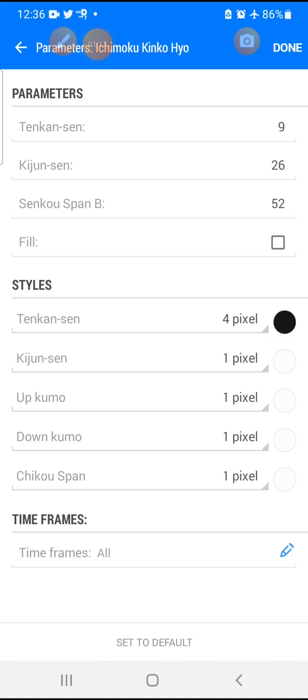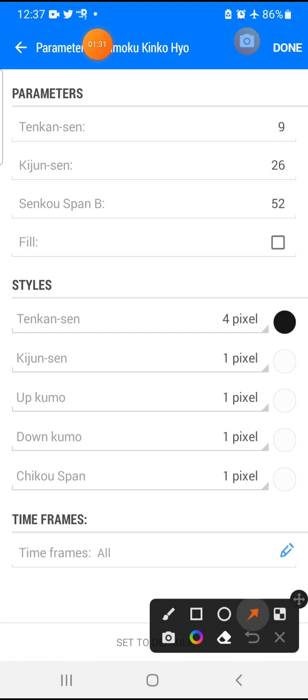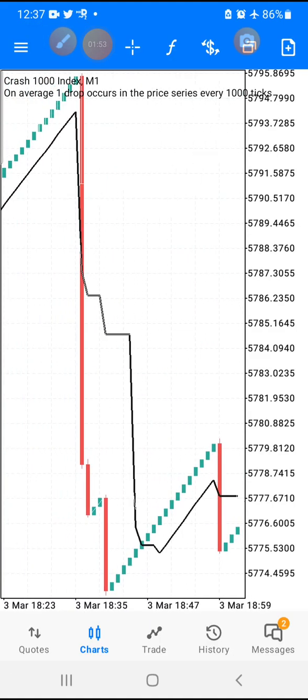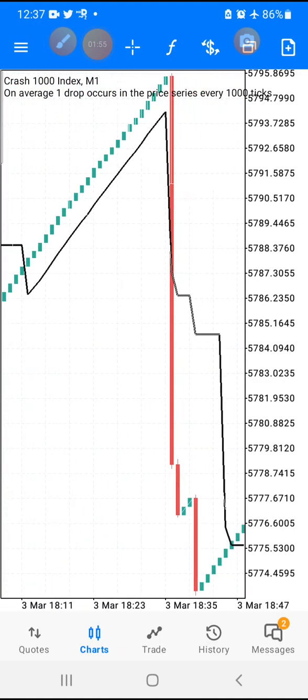So what is important here is that you have to make sure that the Tekken Sen is the only indicator that will have the color. The other lines will have the color of your background. So make sure that this one is the only one with a color. So in my case, I'm going to be using black, but the rest I'm gonna be using the color of my background. So I have a white background, and I make sure that the rest of the colors will have a white background. Once you're done, you're gonna click done. So if you go back to our chart, we can see we have this line, which is our Ichimoku.